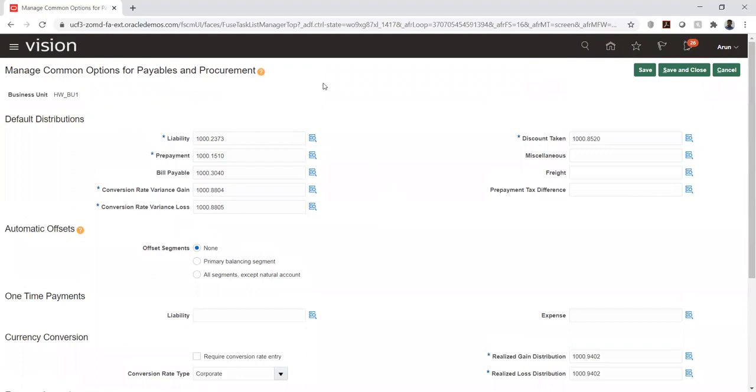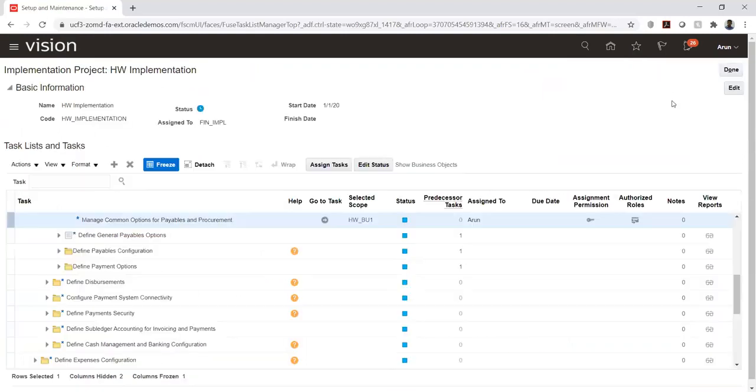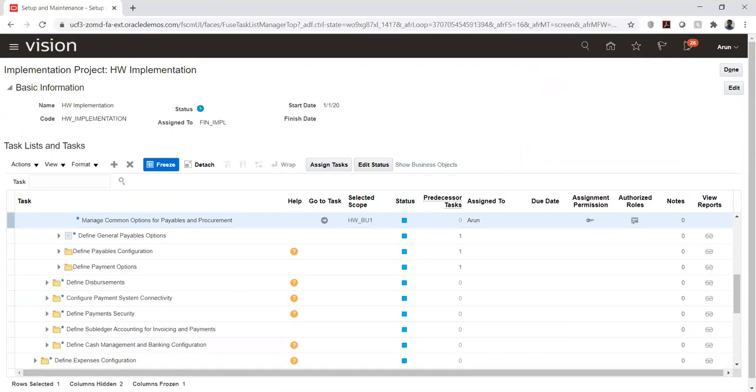So this is all about the common options for payables and procurement. We have it in R12 as well, but under a different name. In Fusion we have it as common options for payables and procurement. Okay, so we have defined common options. The next setup is to do invoice options.